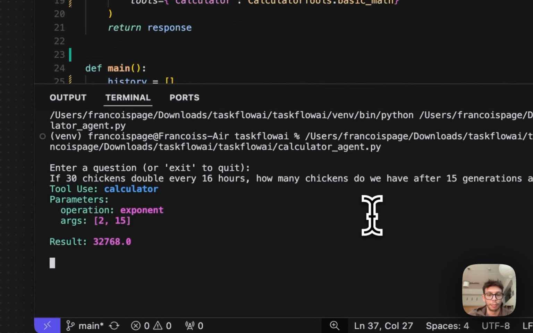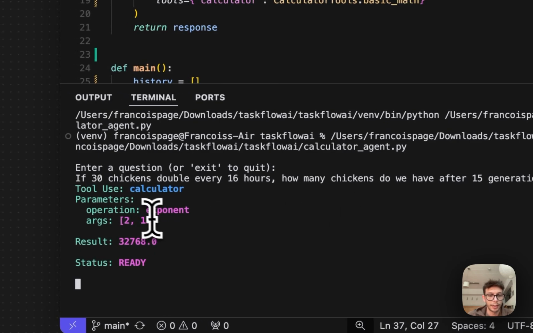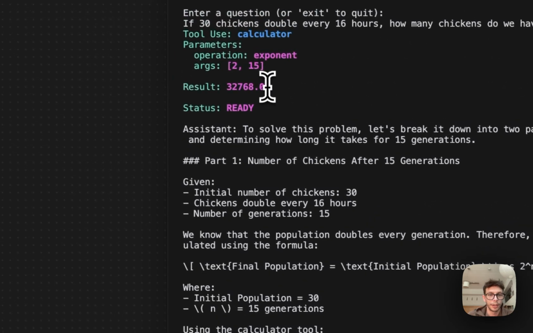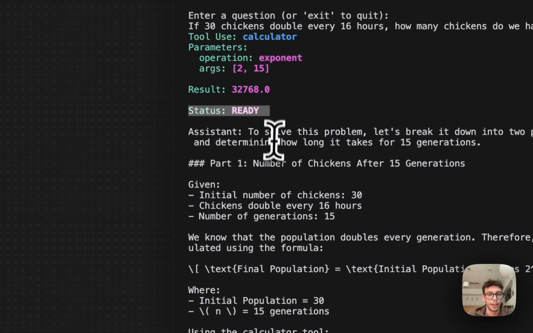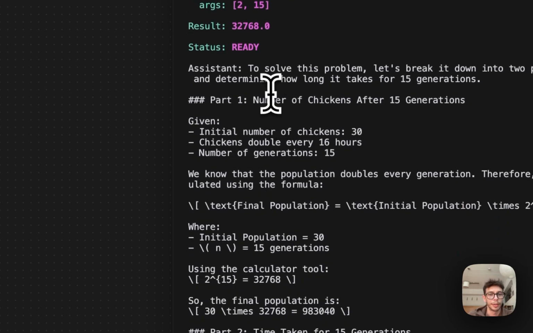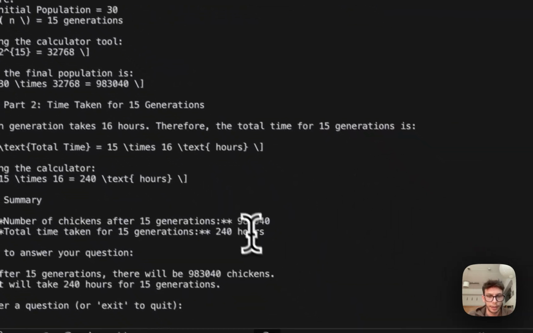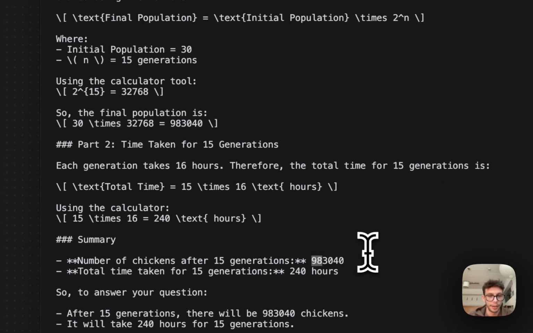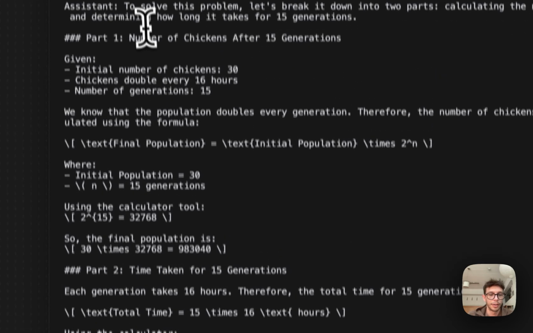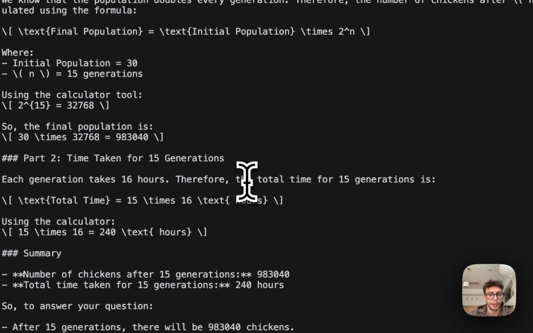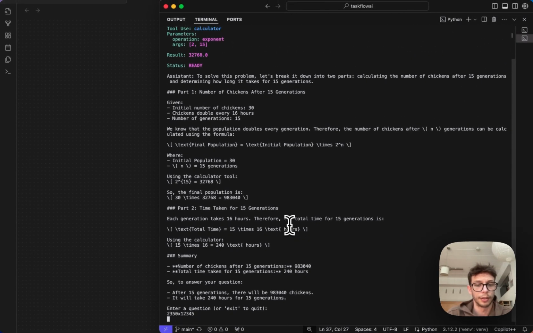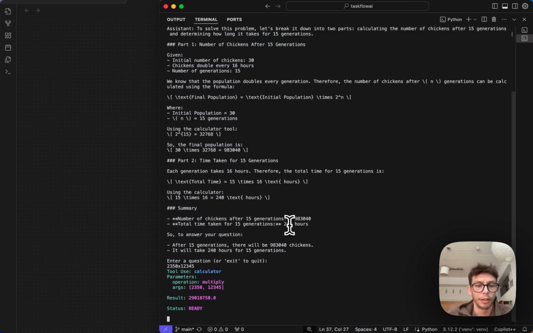So here we ask a slightly complex question. It requires an exponential function. It's passed to the calculator, and you'll see that the result is shown here. And once this agent is ready to answer the question after using the calculator, we've got a response here. So in that case, it would be 983,000 chickens produced over 240 hours. And so you can ask anything, even simple multiplication questions, whether they're conversational or just numbers like that. It's going to be able to parse that and use the calculator function.